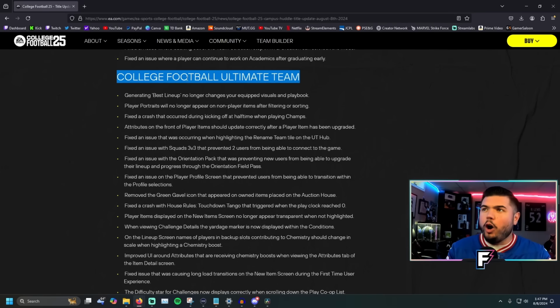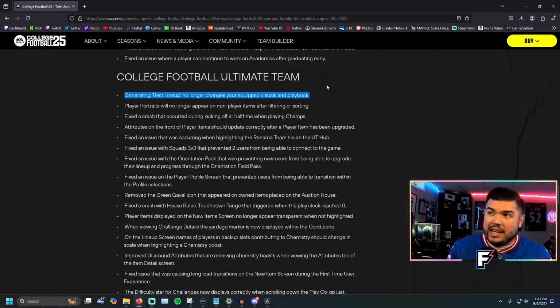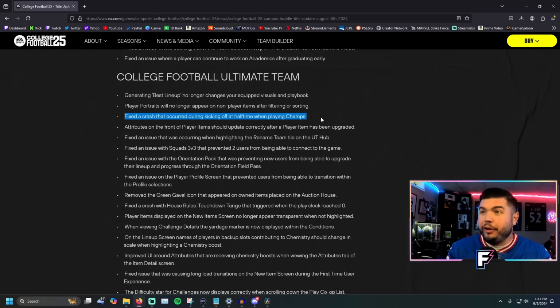And for College Football Ultimate Team, one of the biggest ones for me as a more casual player out of that mode was that the best lineup would change visuals in your playbook and stuff. And every time you got a few new players and you wanted to just reset your lineup to the best to make things easy for yourself, you'd also have to change back some other stuff. And it looks like they fixed that. Fix the halftime crash when you're kicking off during playing champs. Attributes will be reflected correctly after a player item has been upgraded now on the face of the player card.